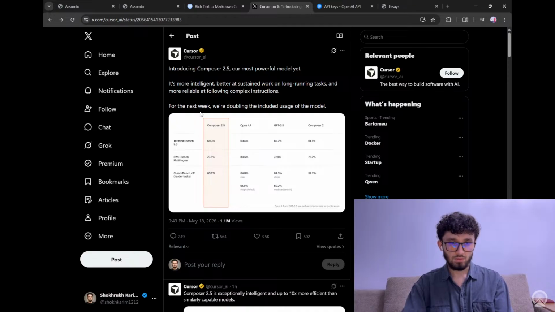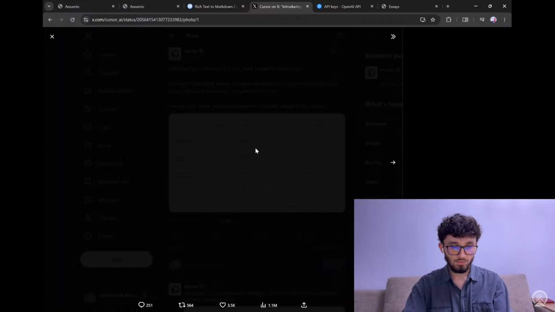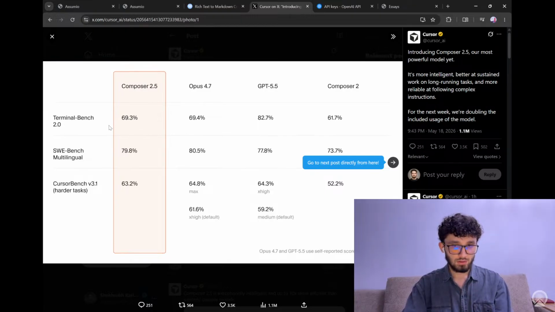So here I found that Cursor is introducing Composer 2.5, their most capable, most powerful model yet. It's more intelligent, better at sustained work on long-running tasks, and more reliable at following complex instructions. For the next week, they are doubling the included usage of the model. Here it says Terminal-Bench, it's almost the same as Opus 4.7.